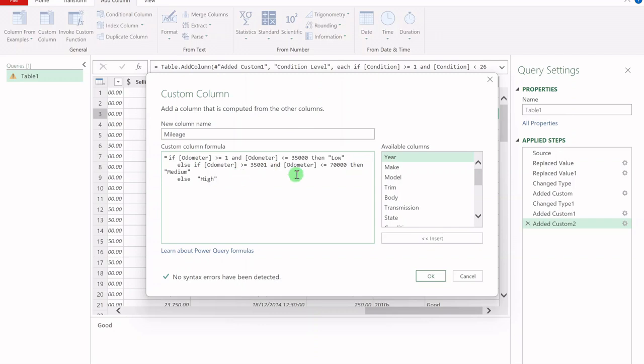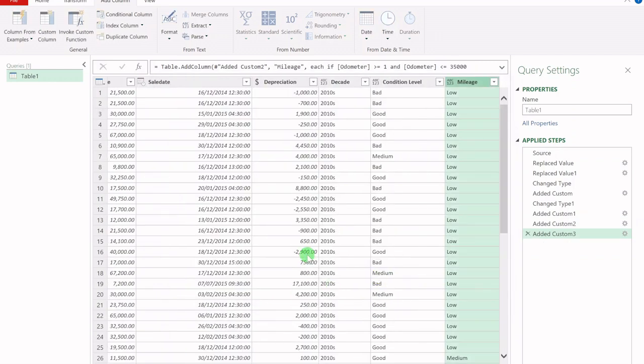Similarly, these are the ranges I chose for the odometer. If the odometer of the car is between 1 and 35,000, it is a low mileage car. Otherwise, between 35,000 and 70,000, it's medium. Otherwise it is a very high mileage car. And that is the last table I'm going to create.